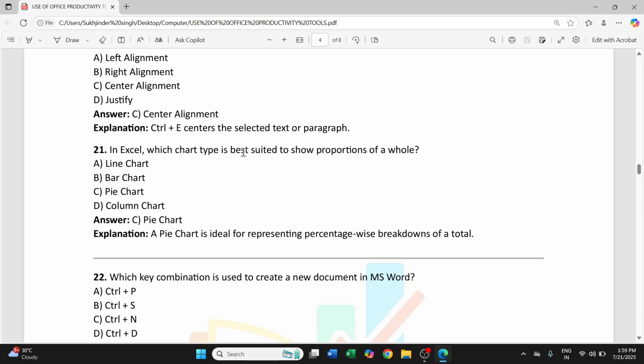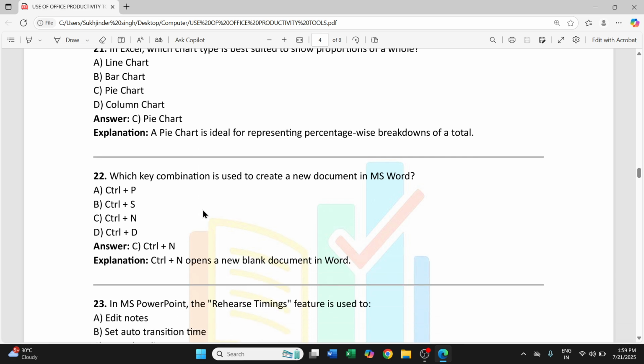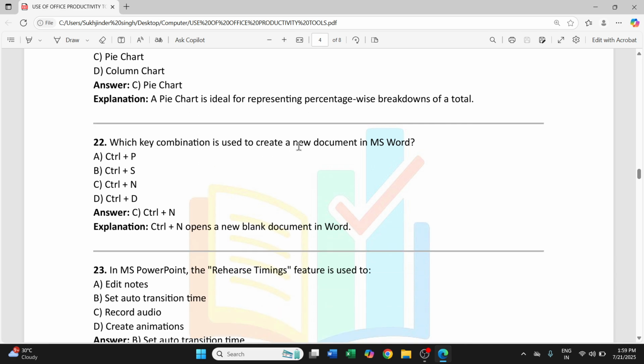In Excel, which chart type is best suited to show proportions of a whole? Line chart, bar chart, pie chart, column chart. So here the correct answer is C, pie chart. Which key combination is used to create a new document in MS Word? Control plus P, Control plus S, Control plus N, Control plus D.